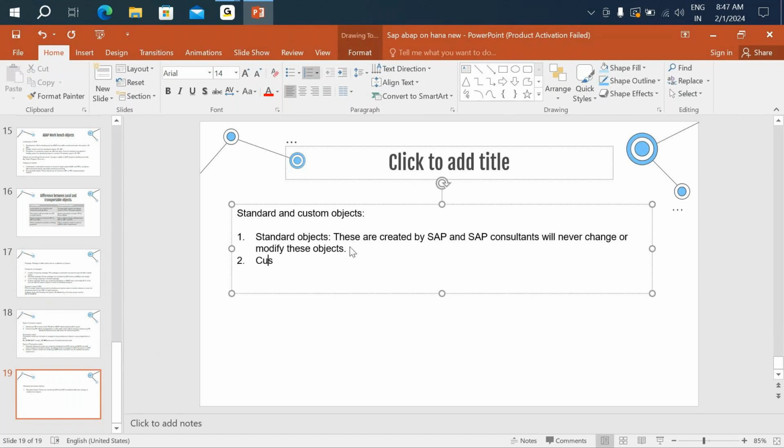Then there are custom objects, created by SAP consultants. It can be the ABAP team, the functional team, anyone. So any object that you create yourself will be a custom object.